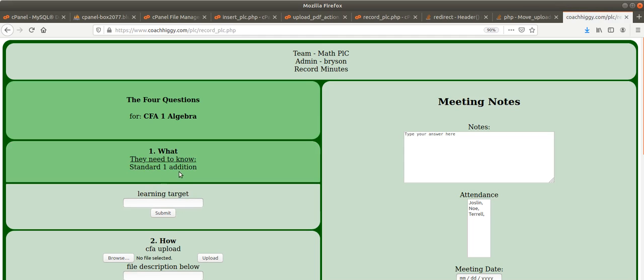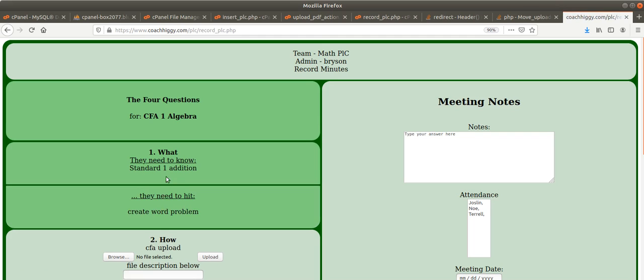So we have the essential standard 1, and then the learning target for that standard. Students will add, let's put that we'll create a word problem. So that's our learning target. The learning target is they will be creating a word problem.